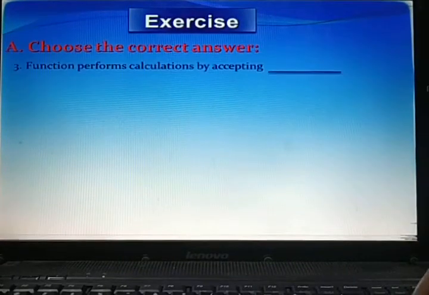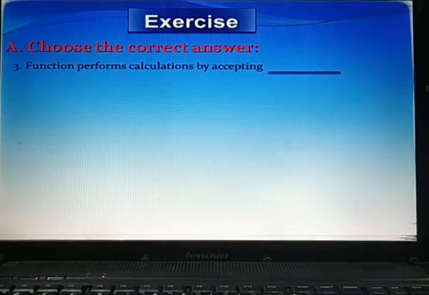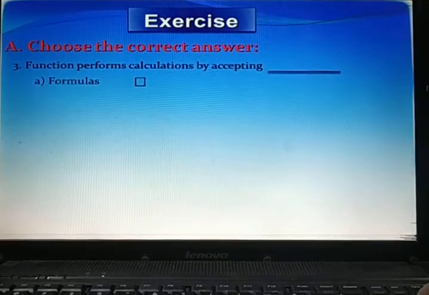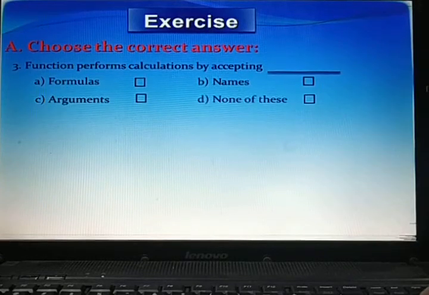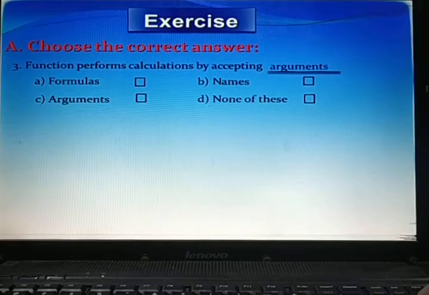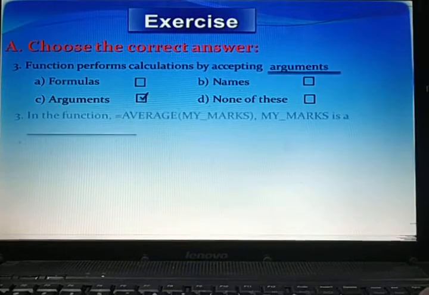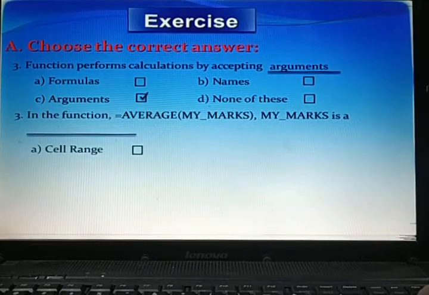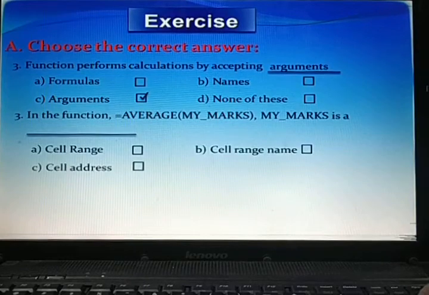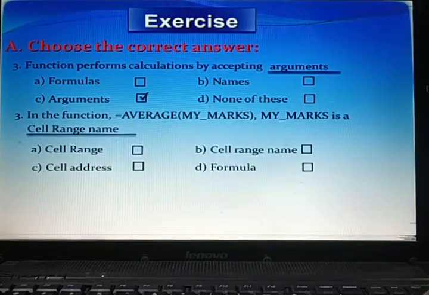The next one, functions perform calculation by accepting formulas, names, arguments, none of these, and the answer is arguments. Next one, in the function AVERAGE(MyMarks), MyMarks is a what? Cell range name, cell address, formula. The answer is cell range name.